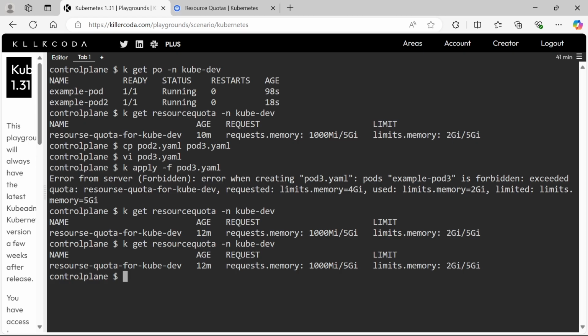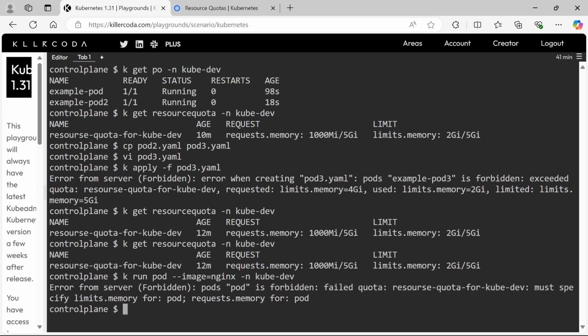Alright, let me show you something else. What happens if I try to run a pod without specifying any memory requests or limits? The thing is, if a resource quota is set, Kubernetes will not allow you to run a pod without specifying memory requests.